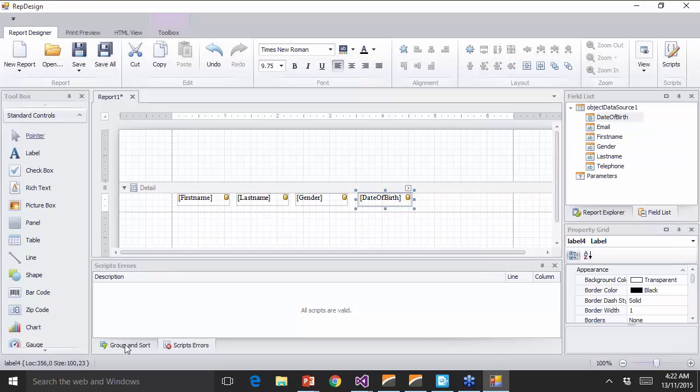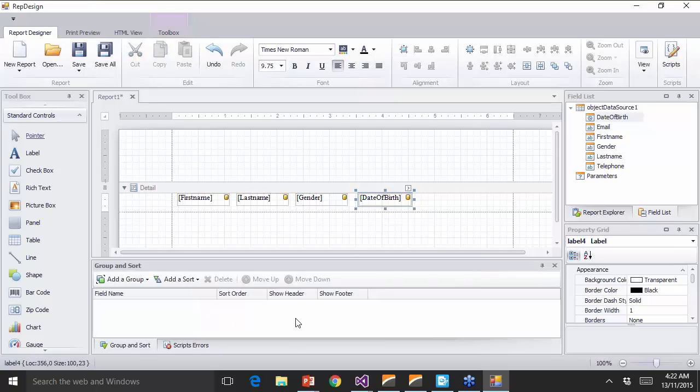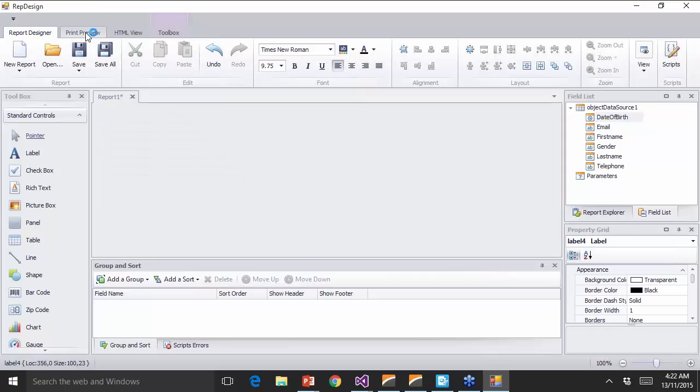Of course, if I wanted to sort the data, I could do so at this point. I could create groups here. And this is the functionality I'm giving to the end user. So, again, quite powerful. Yes, that's right. We are inside the end user's application here. We're not inside Visual Studio anymore.